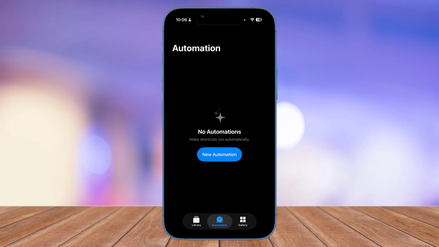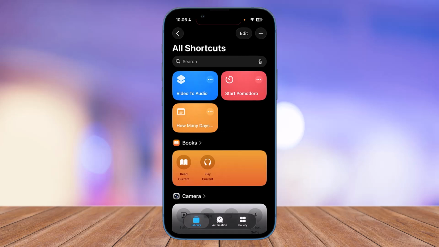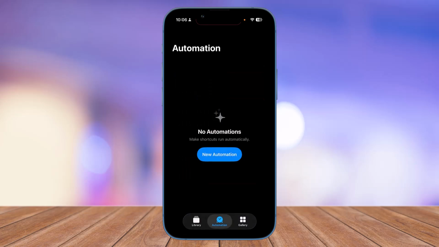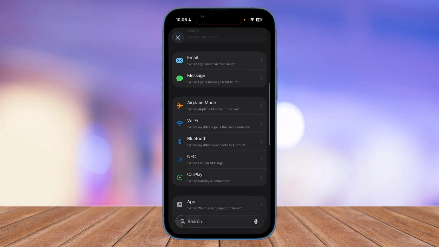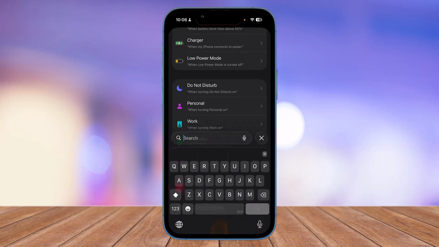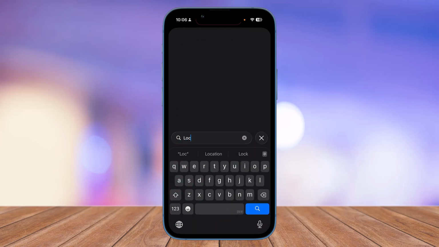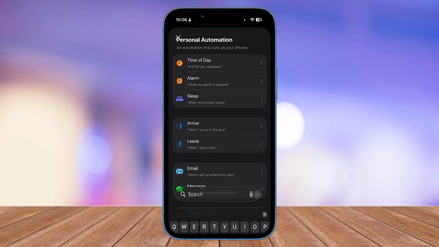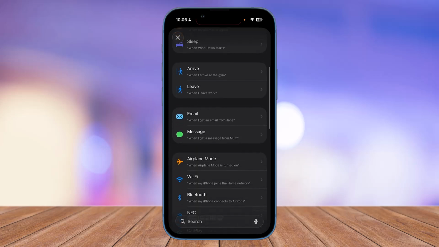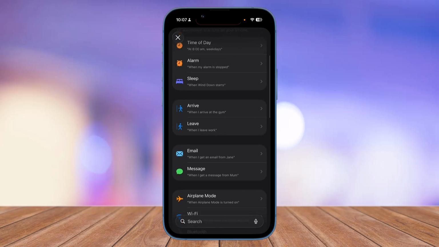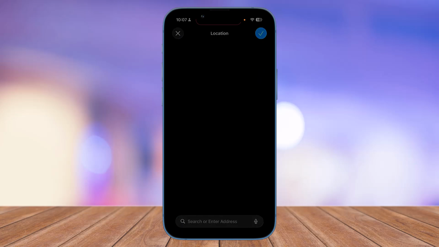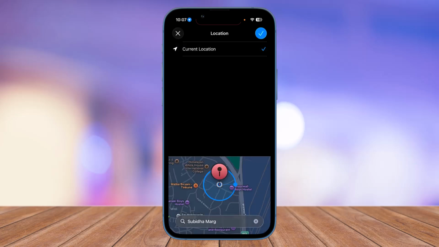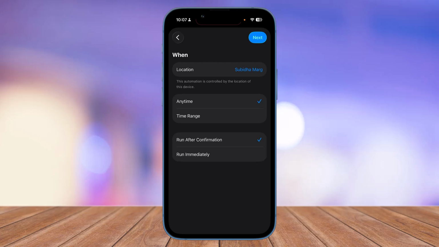We're going to be talking about location-based wallpapers. Sometimes you might want to change your wallpaper based on the location you are in. All you need to do is click on automation, click on new automation, and then scroll all the way down until you find location, or you could just search for your location right over here. Or you could simply mark it to arrive or leave. So for example, you can choose whichever location you are on right over here. Let's just say, for example, current location, and then I'm going to tick mark right here and then run immediately.